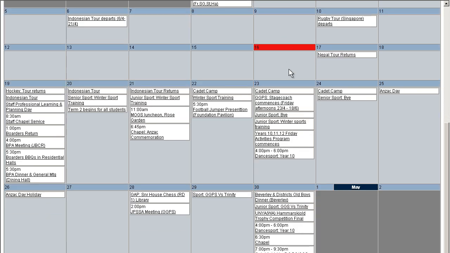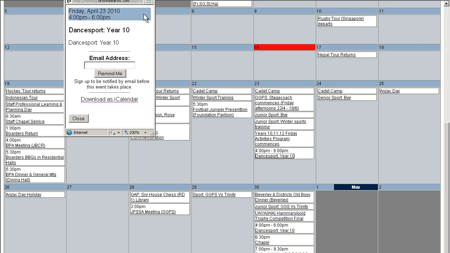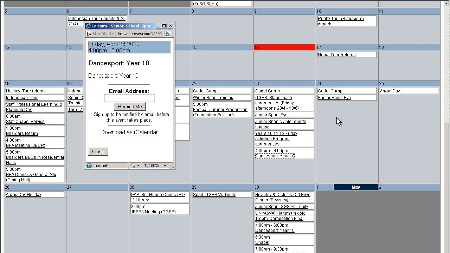As you view the calendar, any individual entries you have an interest in can be selected. Let's say, for example, you have a Year 10 child and you want to remember that he will be involved in dance sport on the 23rd. You can click on this particular entry. A pop-up will appear, which I'll bring down here so you can see it better.